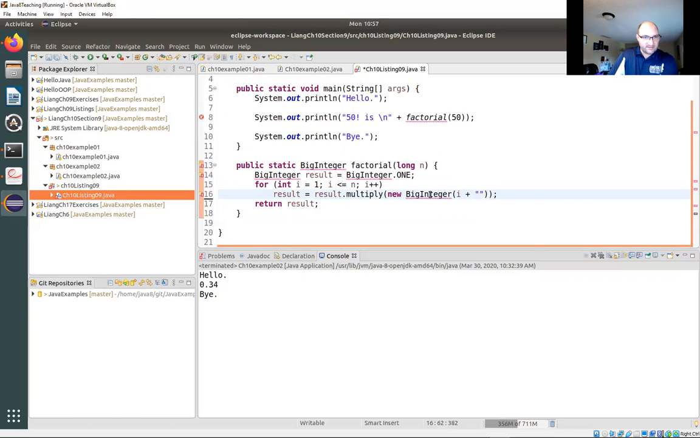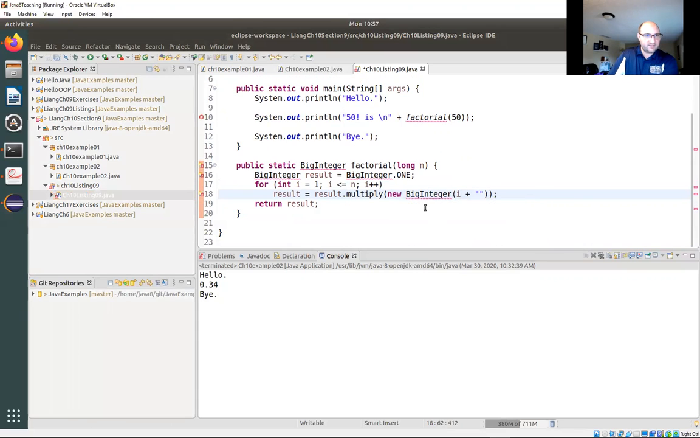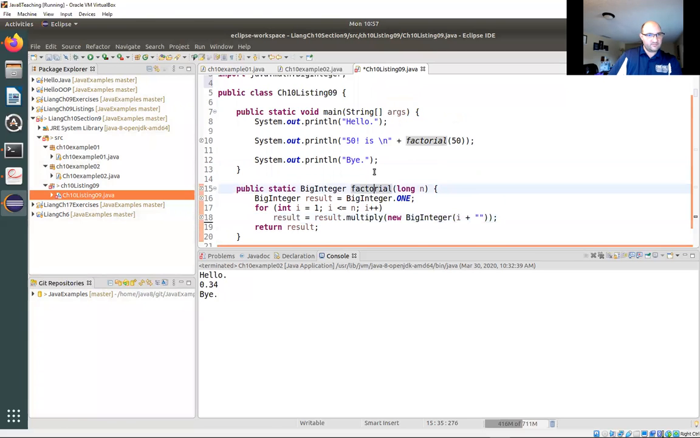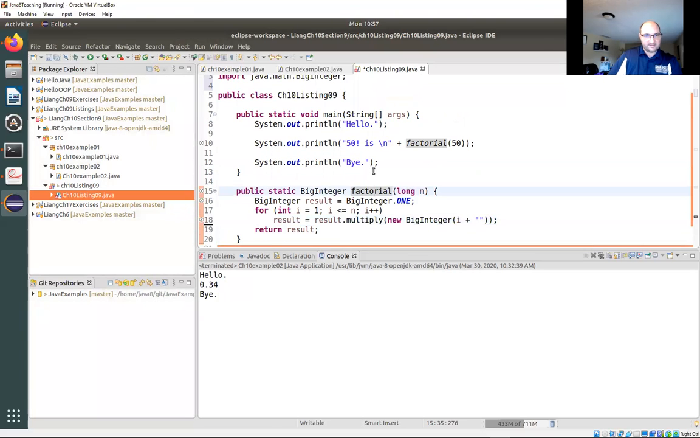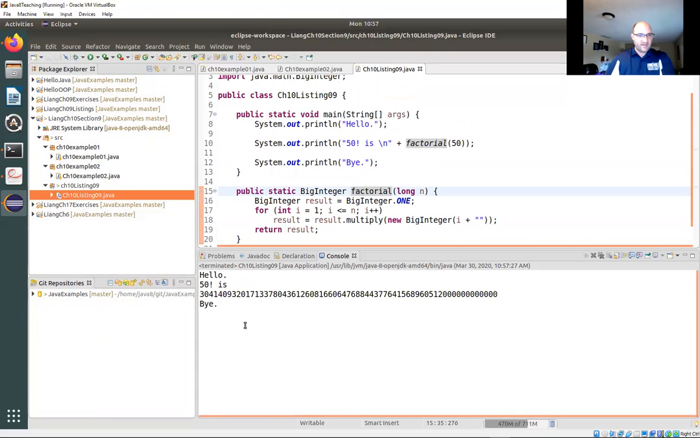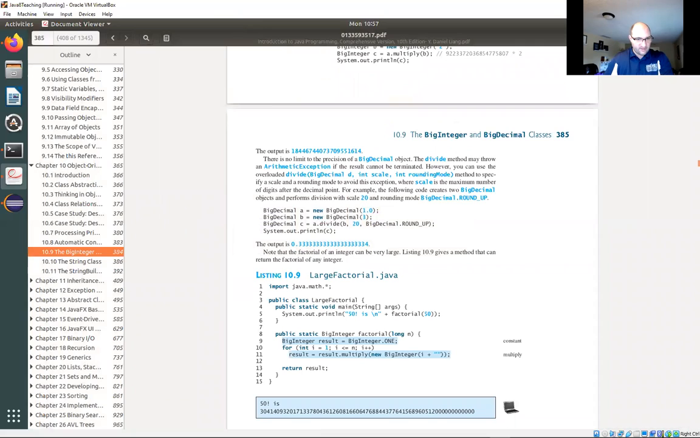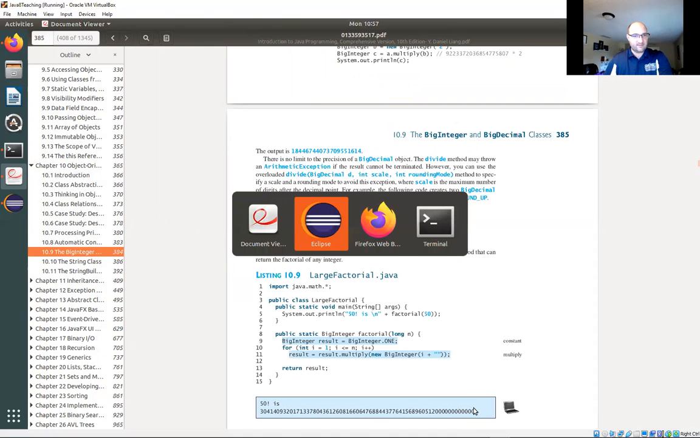And then BigInteger, well, we need to import the BigInteger class. And so, 50 factorial. Let's go ahead and run this. Run it. 50 factorial is 3041409, a whole bunch of numbers with a whole bunch of zeros at the end.